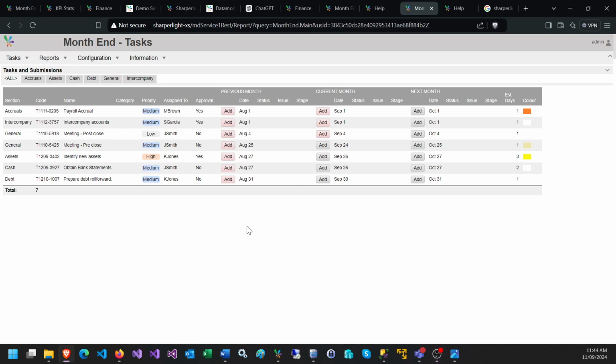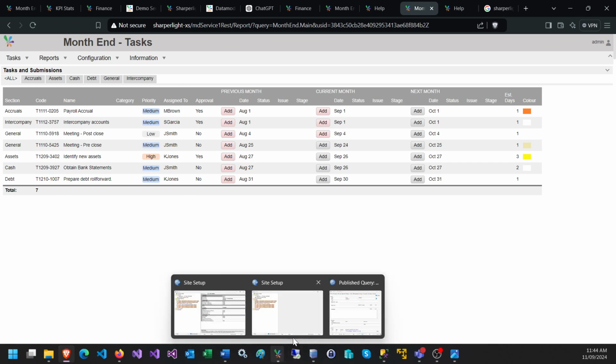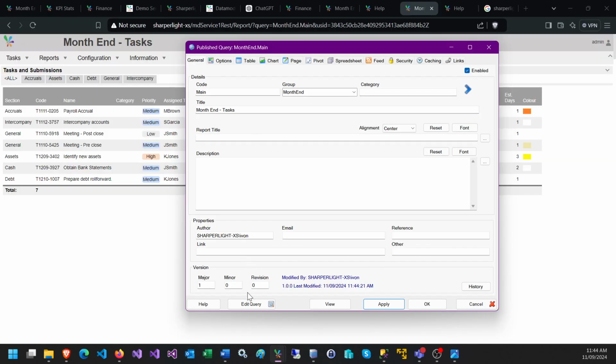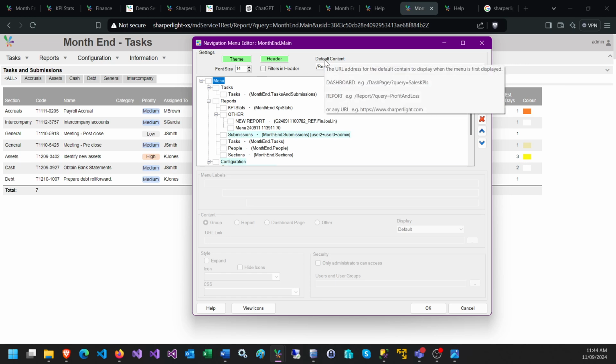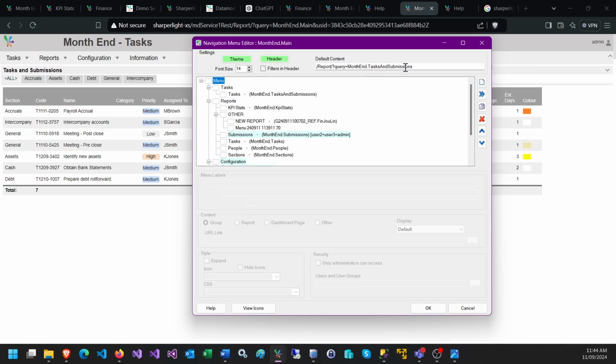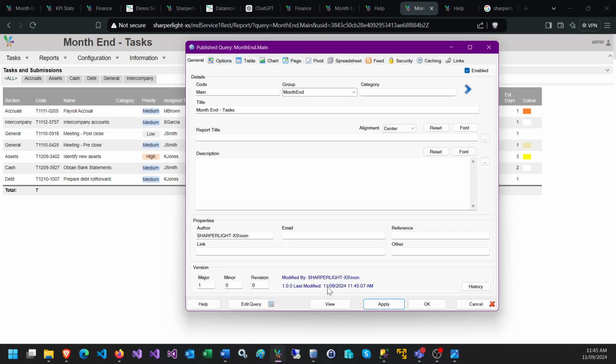Okay, let's talk about default content. When you create a menu, under the menu you can decide what report or dashboard or image you want to display by default. So let's have a look at that concept. I'll come into the menu and use the menu editor again, and let's have a look at the default content section. You can see here it's displaying the task and submissions report by default. If I was to blank that out and apply, then we're showing nothing at all.